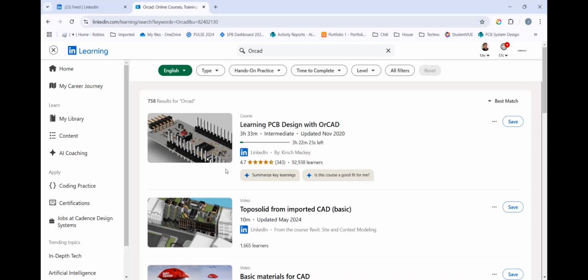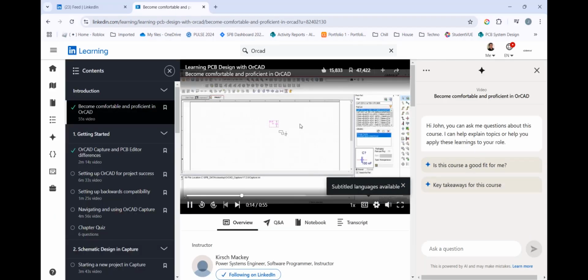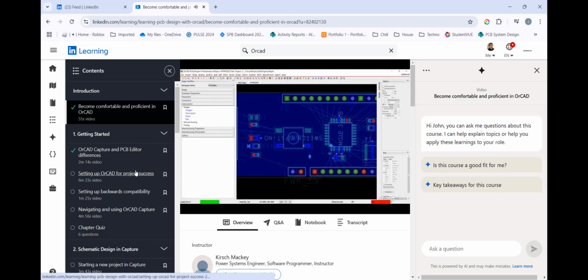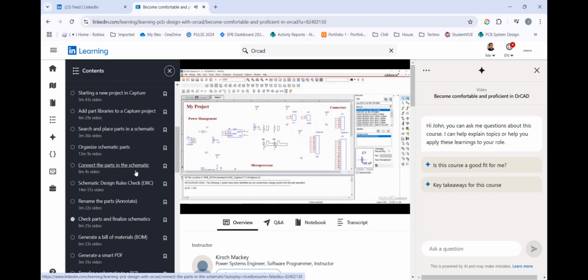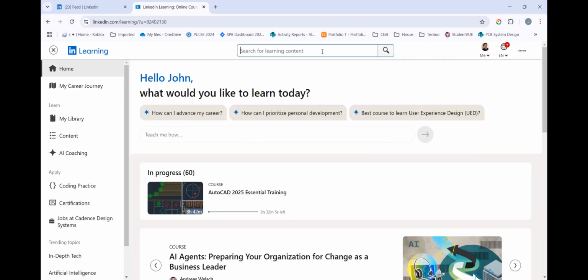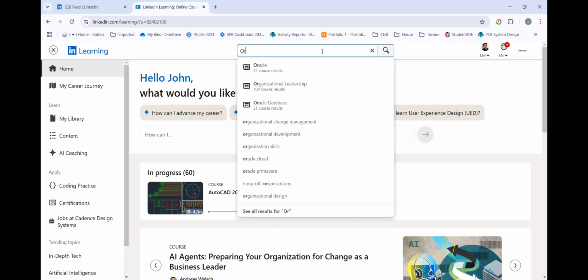There are a couple of fantastic free training options for OrCAD and Allegro. First, on LinkedIn Learning, Kirsch Mackey has produced a high-quality training course covering schematic capture in OrCAD and PCB layout in OrCAD. You can access it by going to LinkedIn Learning and looking for OrCAD.